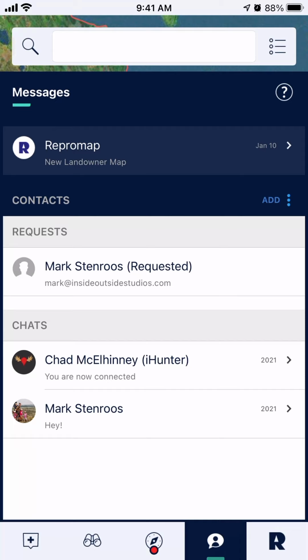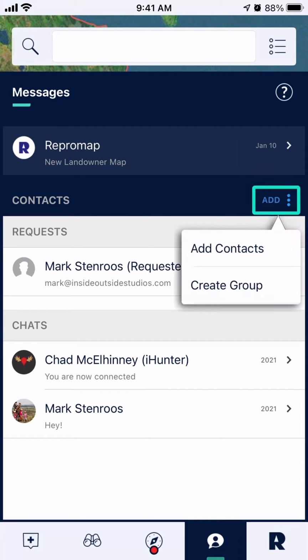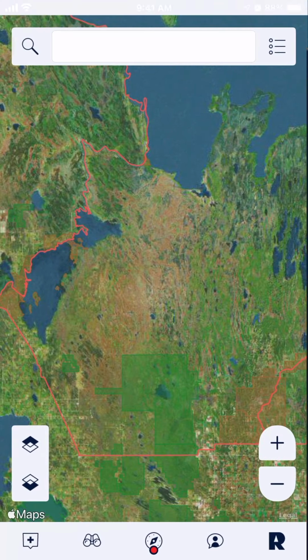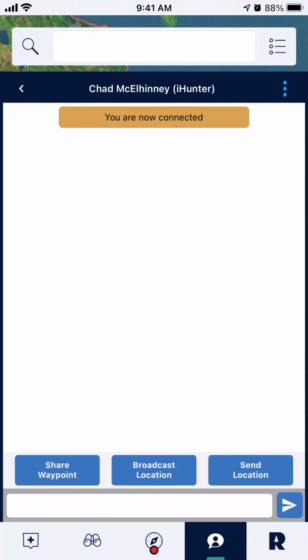Once you have some contacts, you can add them to a group by tapping on the Add link and then tapping Create Group. Select the group members and then tap the green check mark. Once you have some contacts or a group chat, you can send messages, share waypoints, share your current location, or start broadcasting your location. Note that you need cellular service for all of these chat features.